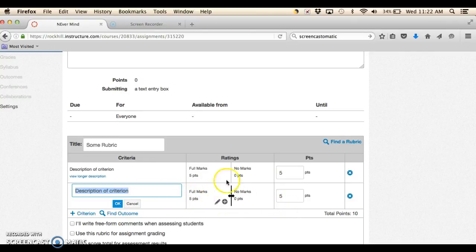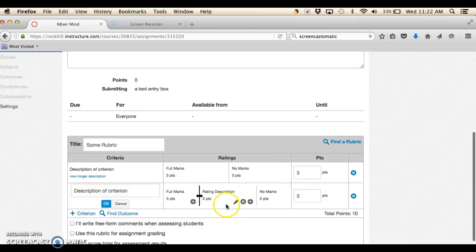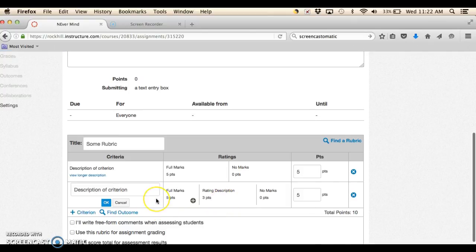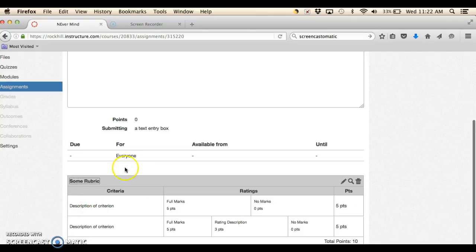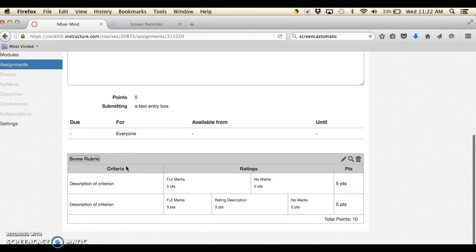You can also add new. So instead of it just being worth 5 points or 0, I can add a mid-range or add as many of that as I want. And then once you have created this rubric, it will save, and you can use this rubric again.